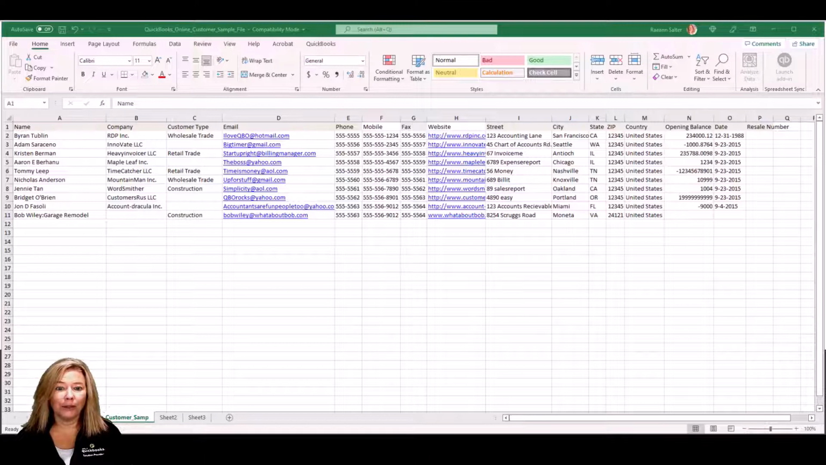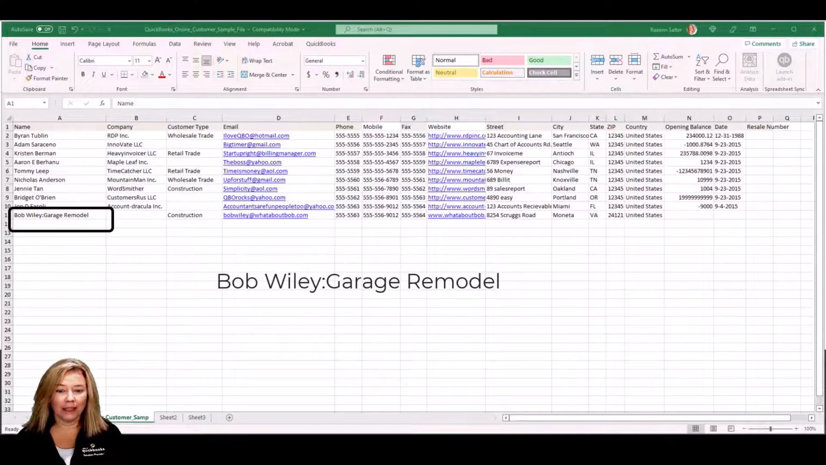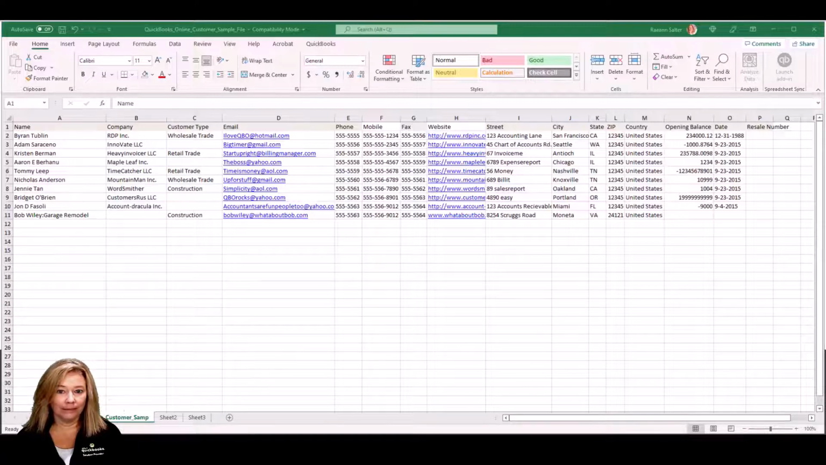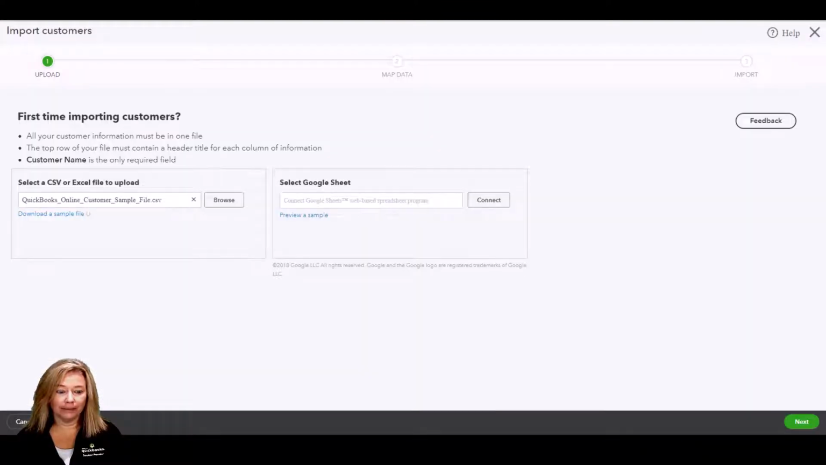Keep in mind, if you would like to add sub-accounts to the parent account, you would enter the parent account first, which is Bob Wiley, and garage remodel shown after a colon, showing as Bob Wiley: garage remodel. Once you are finished, save your file.